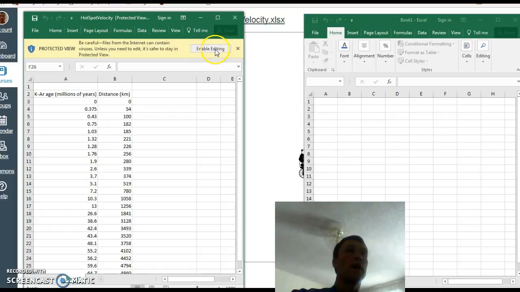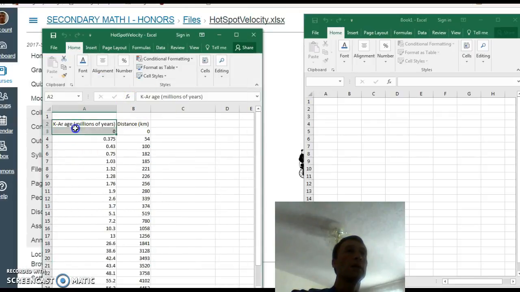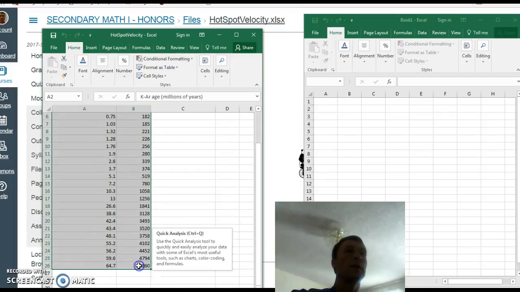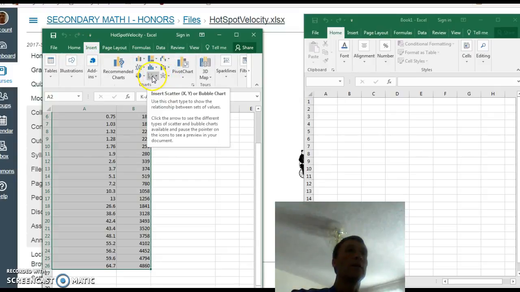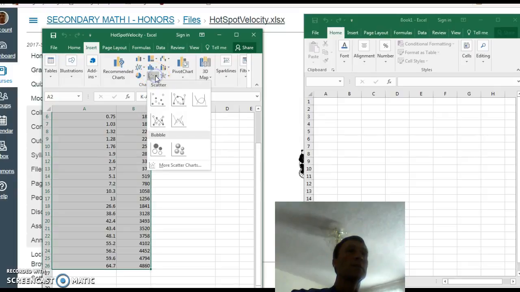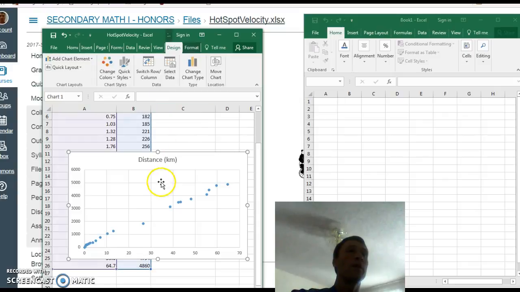And so I have to enable editing. I'm going to click and drag and let go right there where I've got both columns selected. And then I will insert, and then under scatter plot, I will select which kind, and I won't connect the lines, I'll just do the points. So they fall on somewhat of a straight line. Let's fit a line to that.